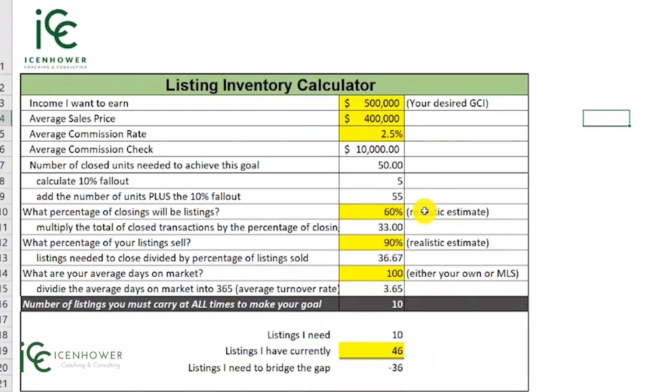Then we get down to the next box that requires our effort. The next yellow box asks you what percentage of your closings will be listings. And we just want a realistic estimate. What percentage of your transactions for the upcoming year will be listings versus representing buyers? If you don't know, put 50% in there. Usually it's somewhere between 40% and 60% for most agents. They have a reasonable mix between the two. So we put that in there.